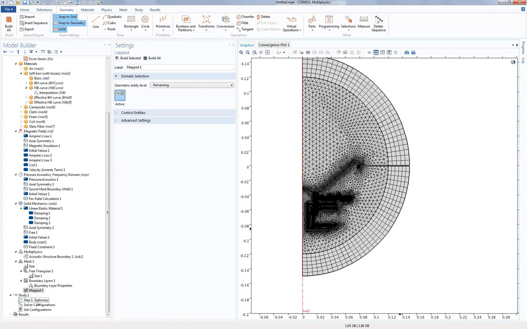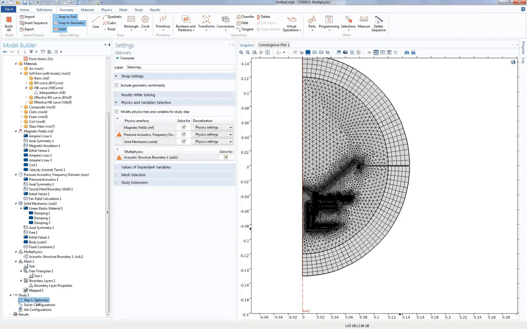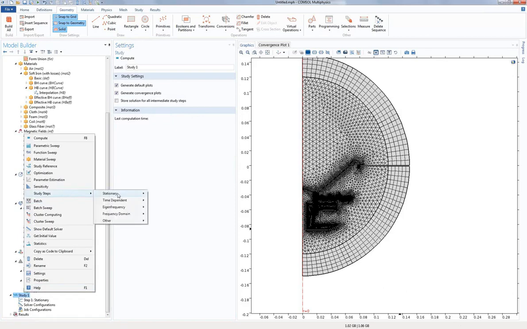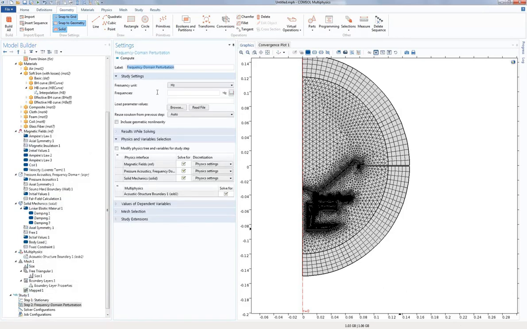We have done our mesh and we want to solve the model. I'll get to questions very, very soon. But let's first create the solver setting. So we have the stationary study here already. We want that to solve only for the magnetic field. So I'm going to remove everything else. Magnetic fields only. After that, we are going to add our frequency domain perturbation study. Frequency domain perturbation. This one asks for a range of frequencies. And of course, we're going to solve for everything with the frequency domain perturbation solver.